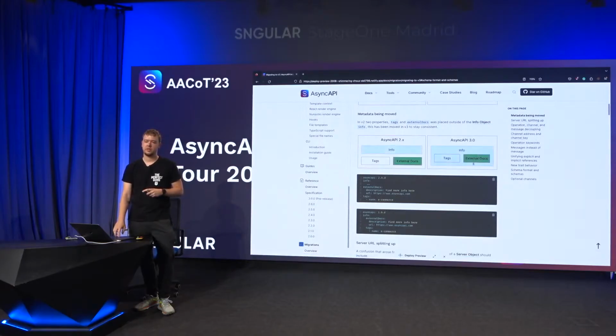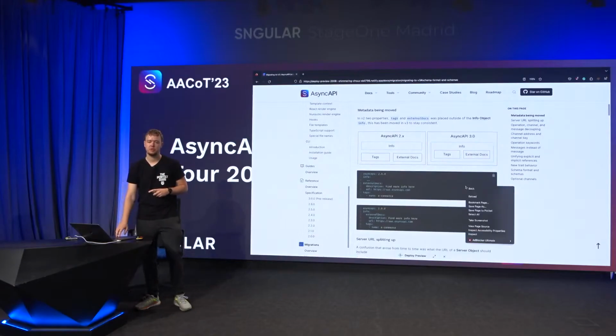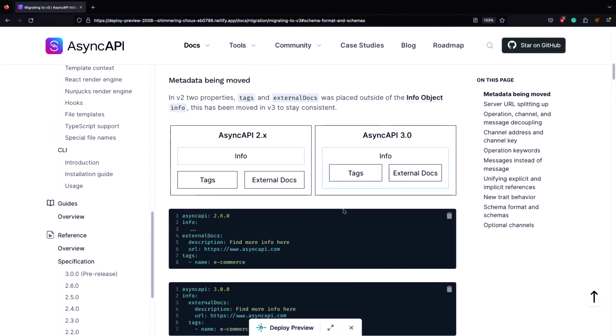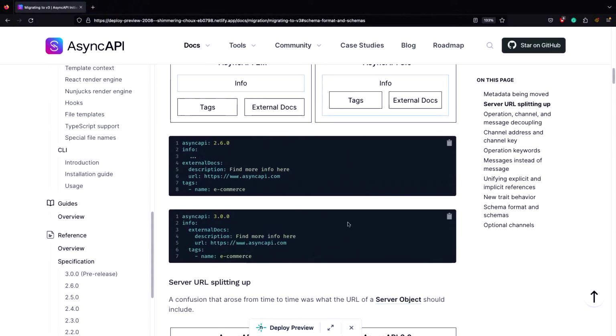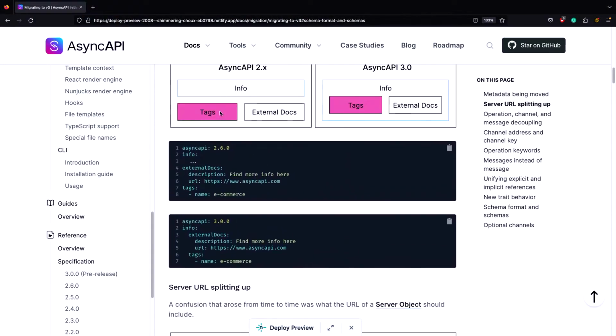Oh yeah, the only thing I haven't covered is that we are moving a few metadata. In V2, in the root object, you would have tags and external docs. But it didn't really make a lot of sense, since all of the metadata is part of the info object. So it was decided to move those two into the info object instead.